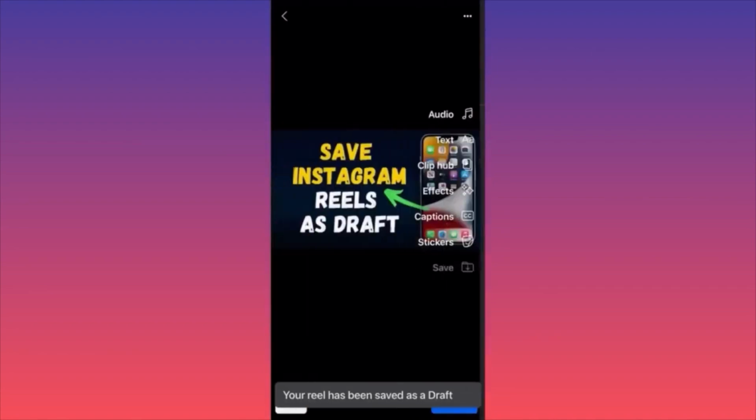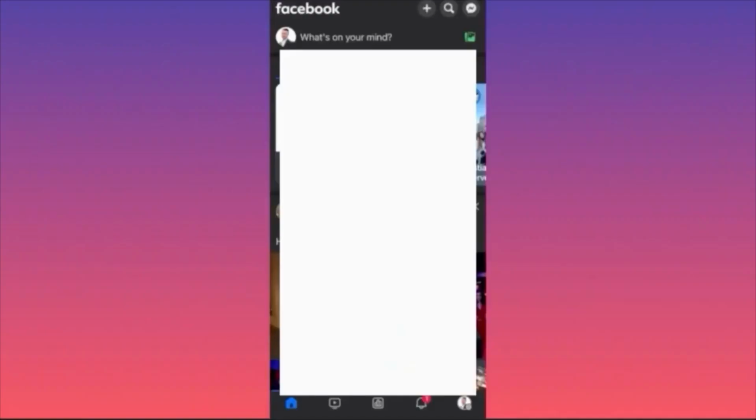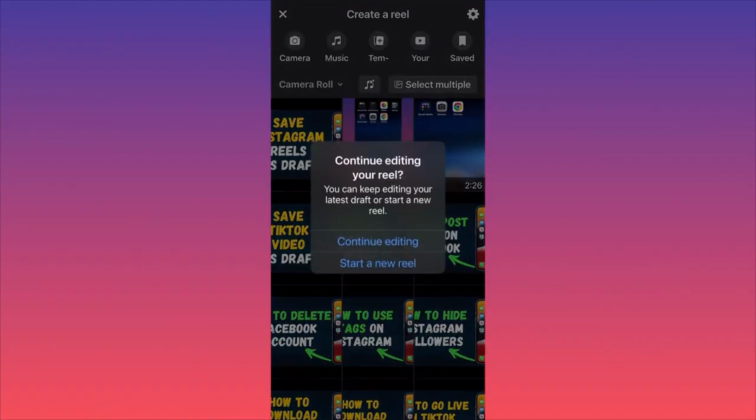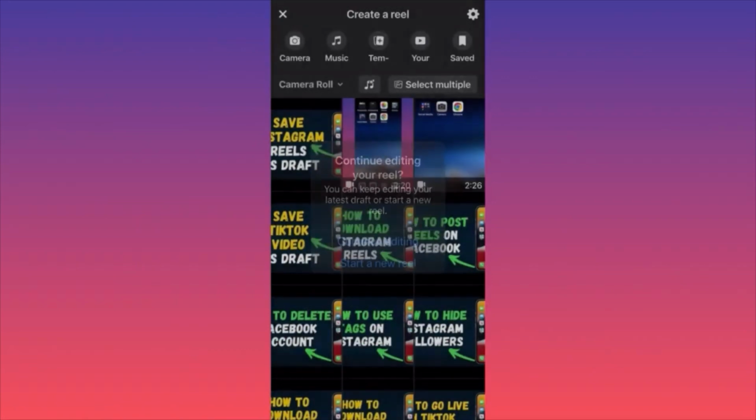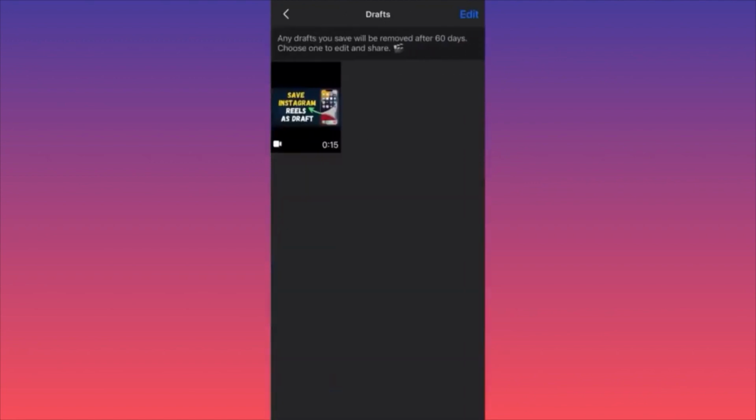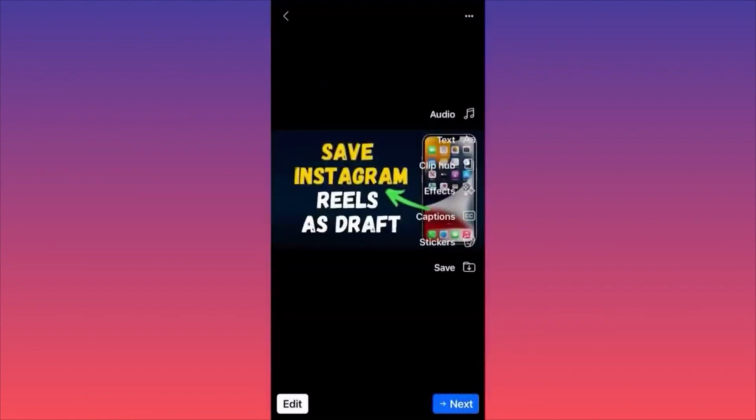Then you want to go back. Now when we again hit the plus sign and start creating a brand new reel, we are going to scroll the top menu and you will find the drafts over here. You see the small notification. You want to click on the drafts and find the one that we just saved. You want to click on it. It's simple. You can proceed with next and you can proceed with publish.